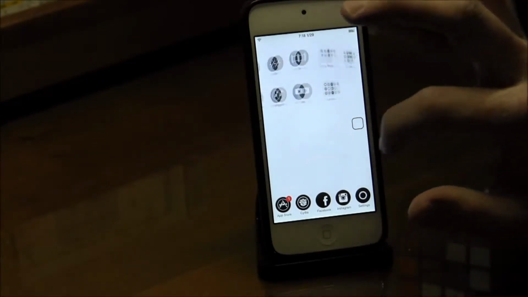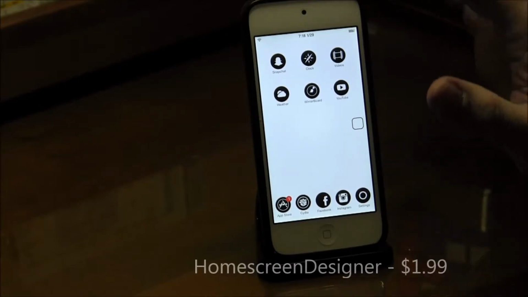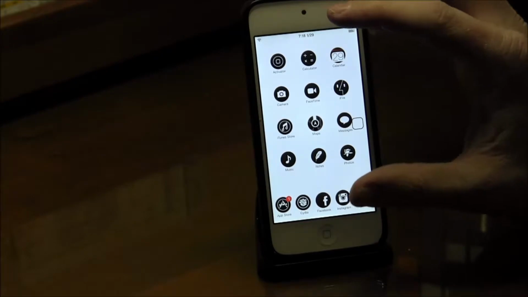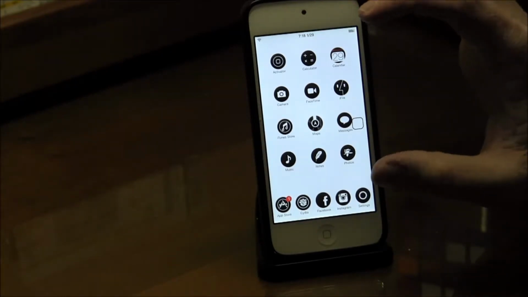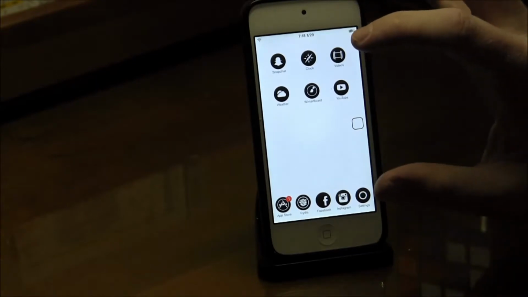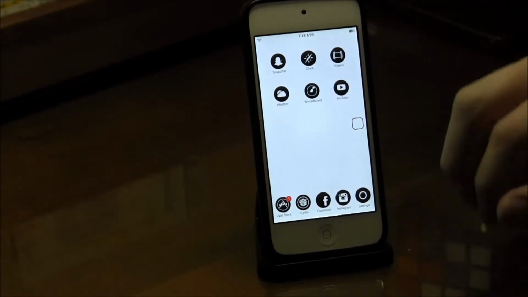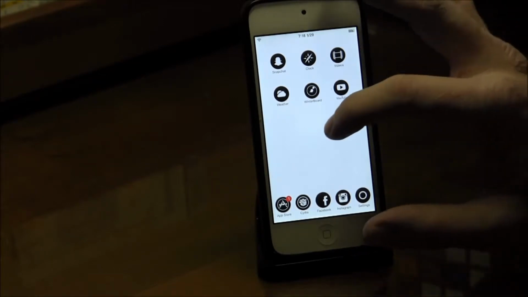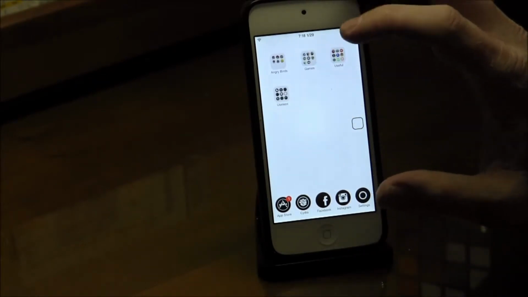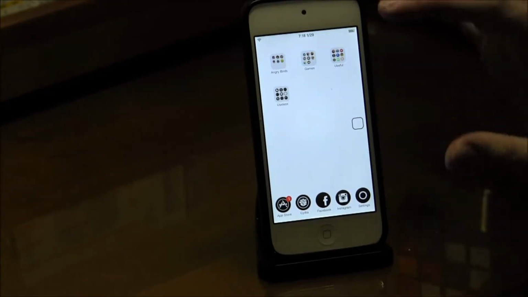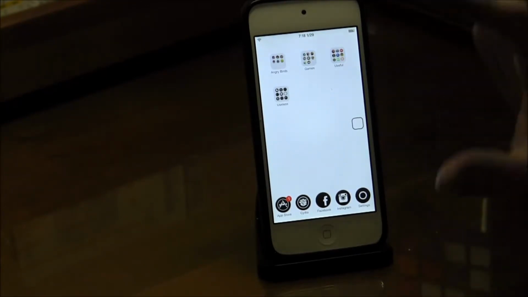But the first one is HomescreenDesigner, and all it does is let you change the layout of your icons, which is quite nice, and it's very configurable. You can create your own along with download other ones other people have made, which is probably the best feature of this. It's kind of like Cydia, but it's got its own thing, and you don't have to go into Cydia and download each layout.